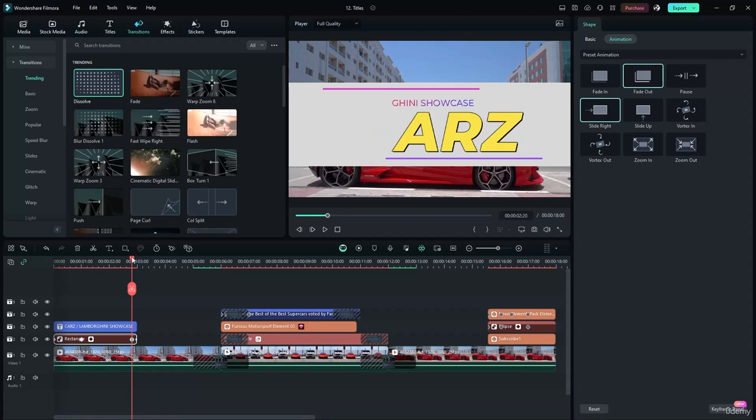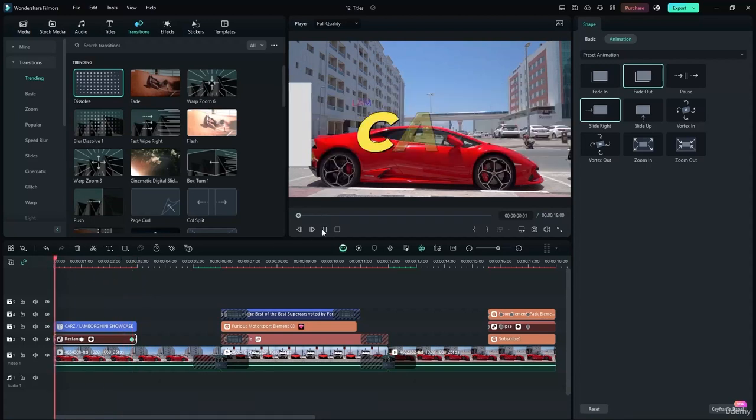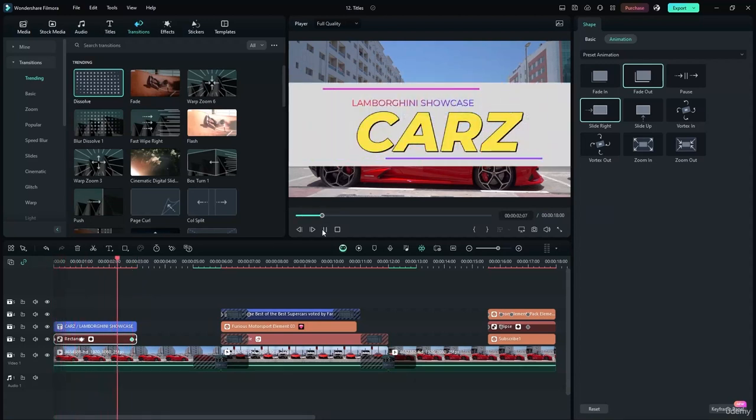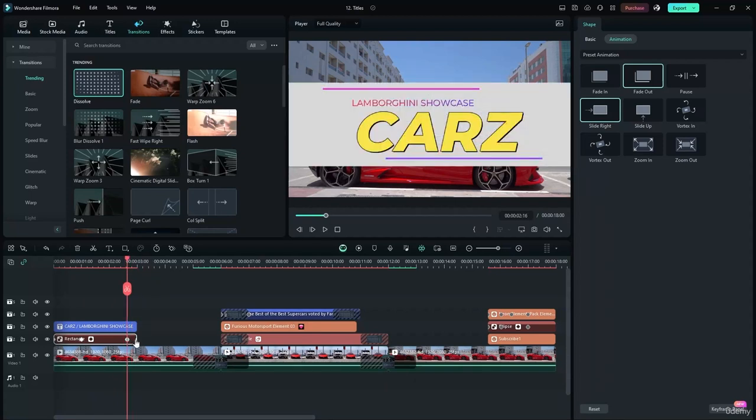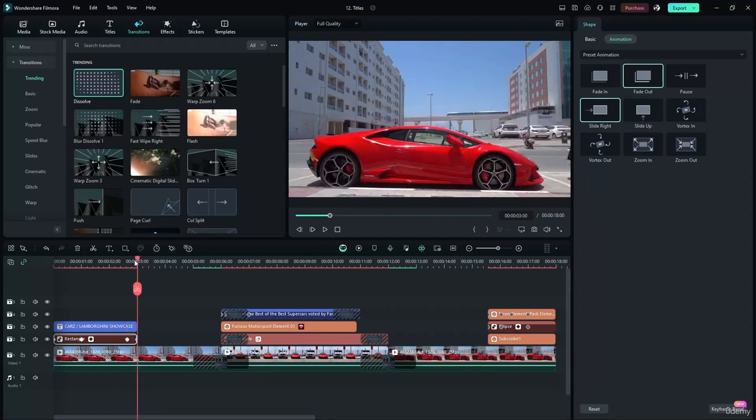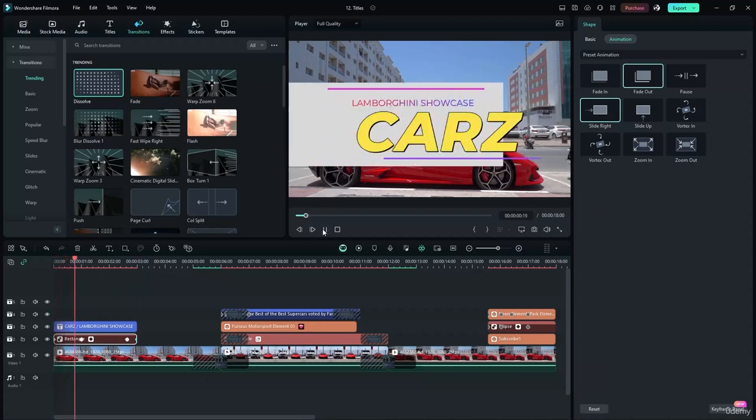Right there. So once I play it, I'm going to fade out like that. I want to let it fade out a bit earlier, or start the fade out animation a bit earlier.